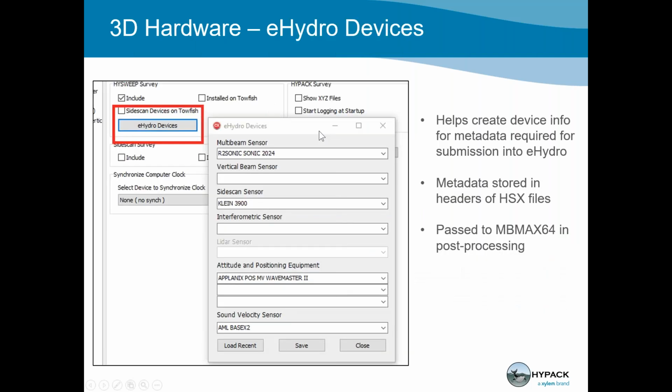And then one more thing we added to the 3D hardware program, for all you eHydro Army Corps users, we've added this eHydro devices button. eHydro is the Army Corps wide tool where all the data for all the ports and channels and everything is submitted, and they require certain metadata information to be uploaded also.